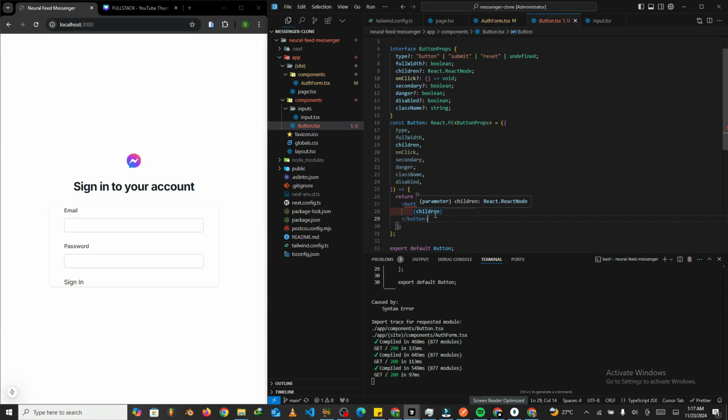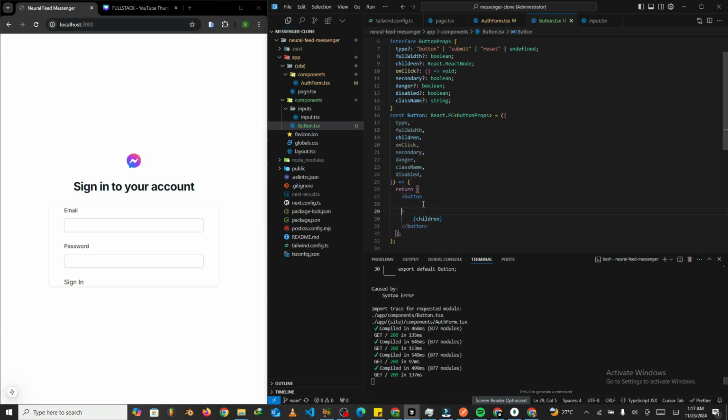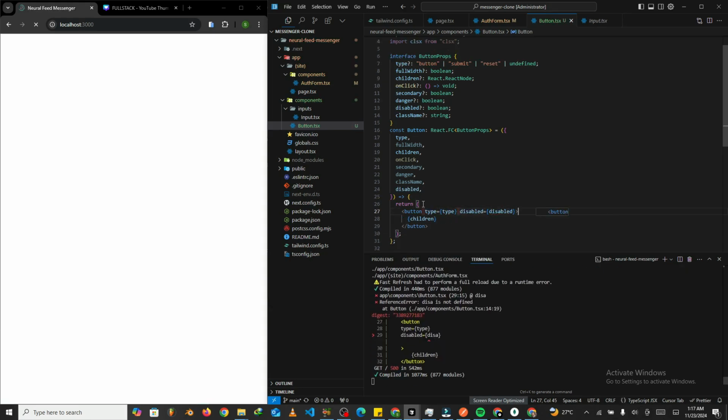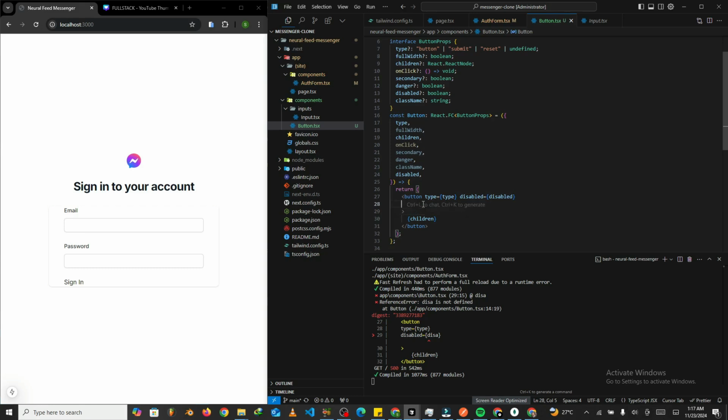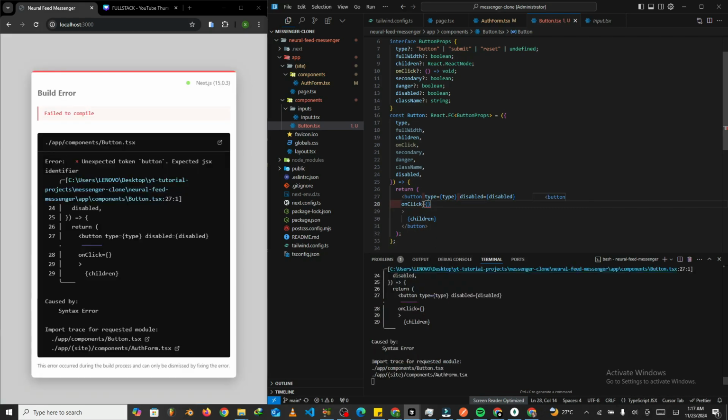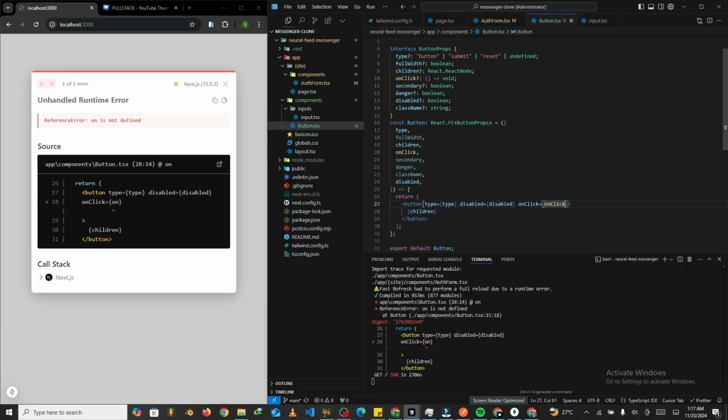All right, then right after doing that, we need to pass in the props to the button. So here we'll say this button needs a type, and this type is going to be set to type. Do you get it? Then we would say disabled, and this disabled should be equated to disabled. You get it? If you don't get it, forget about it. So I'll just add the on-click, and the on-click is also going to be taken from the on-click prop here.